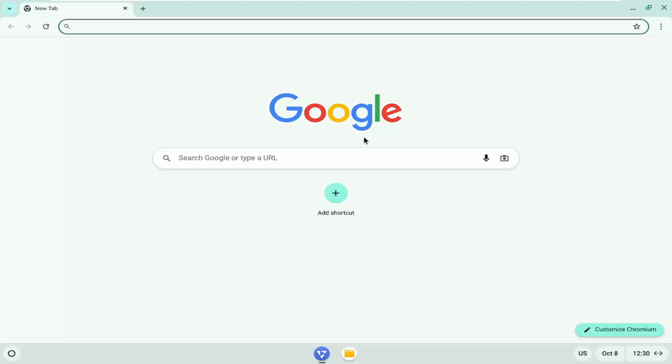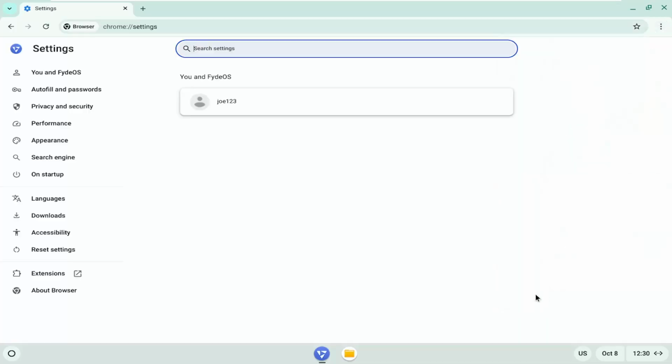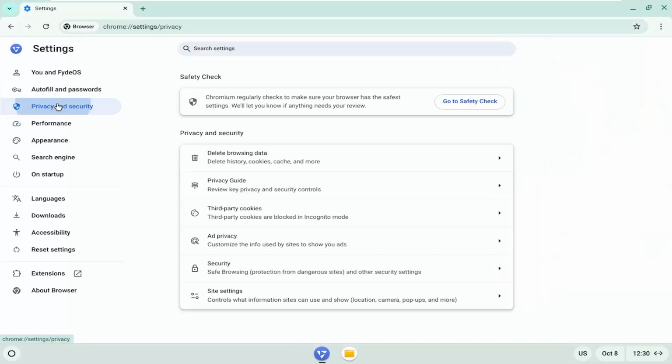So all you have to do is open up your Chromium web browser and select the three-dotted icon up at the top right to open up the menu. And then going down to the bottom, select Settings. On the left panel, select Privacy and Security. And then underneath Privacy and Security, select Delete Browsing Data.